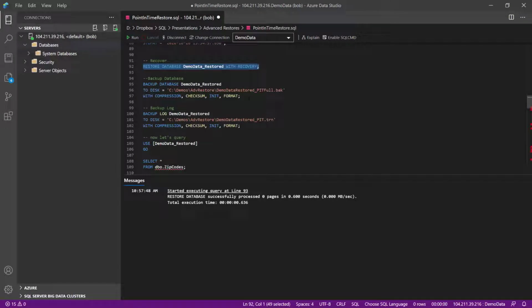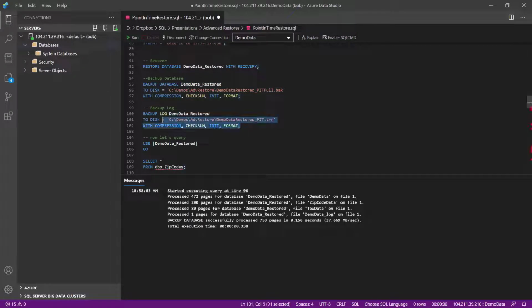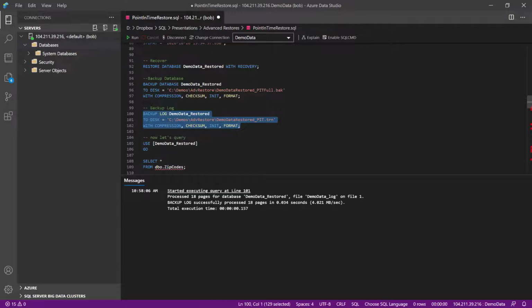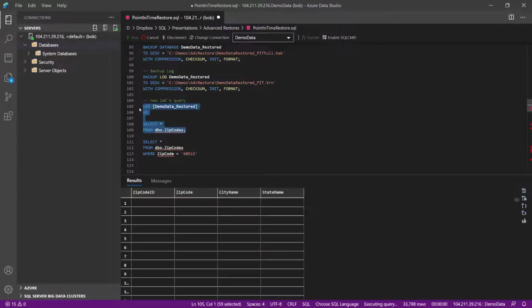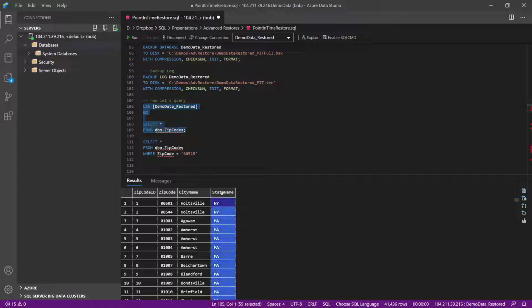And now that we've restored this demo data restored database, we're going to back that one up as well, right? So that we have a good place to move forward from there. So we're going to back up this database and its transaction log as well. So now let's go ahead and query this data that we just restored. We're going to use the demo data restored database, and we're going to select from our zip code table, and we can see that all is well and good.